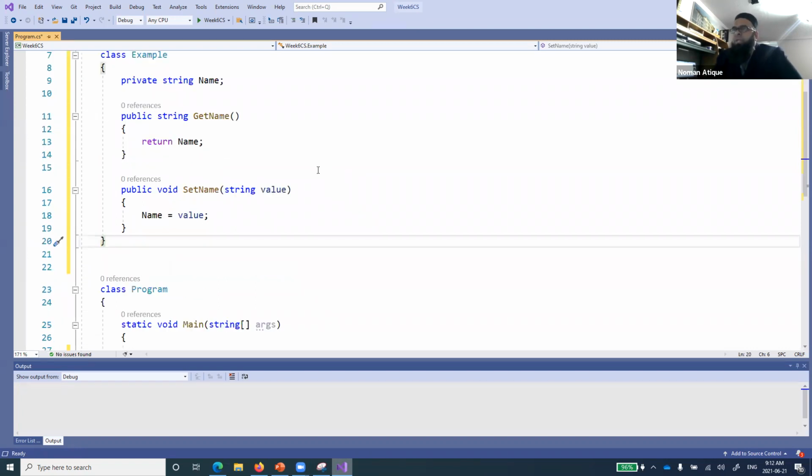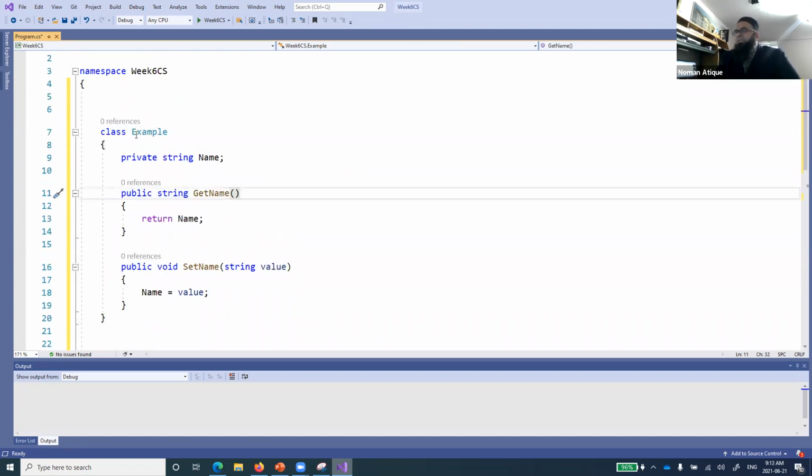Now you see here, this is what we have: a class called example. It has a private member string name, so the outside world cannot access this string name. If I have to read this name, I will call its getter function. A getter is a function that will get the value of this name. Then we have another function, set name, which I'm calling the setter. The setter is used to set the value of this name. This name is a private member, so I cannot access it directly.